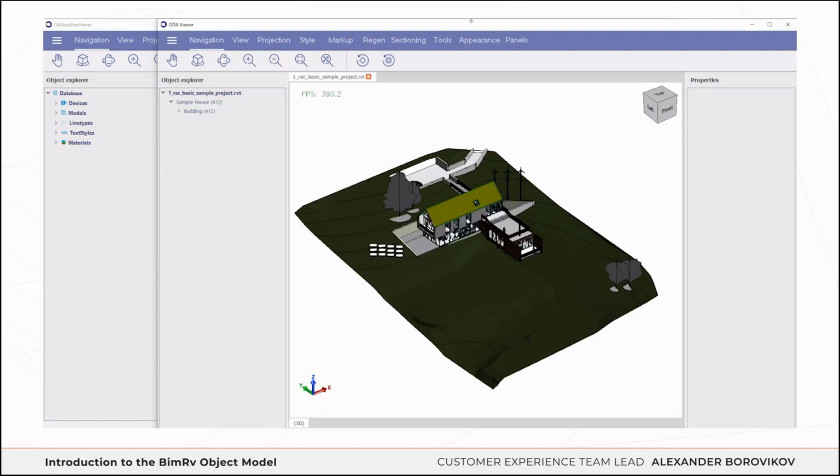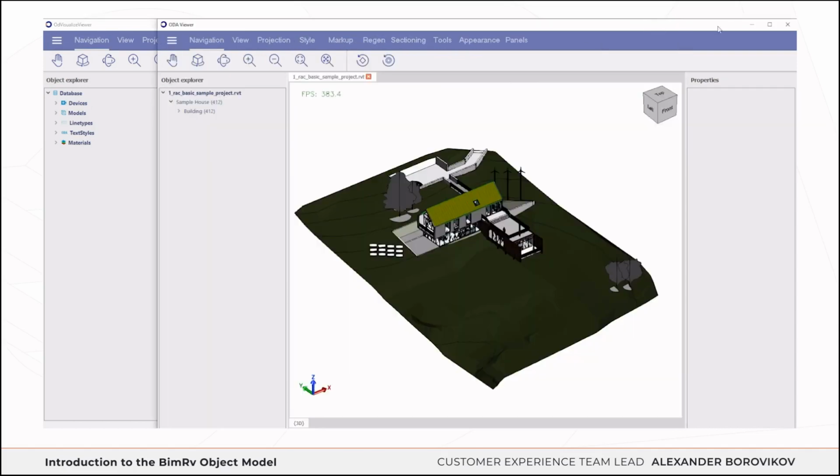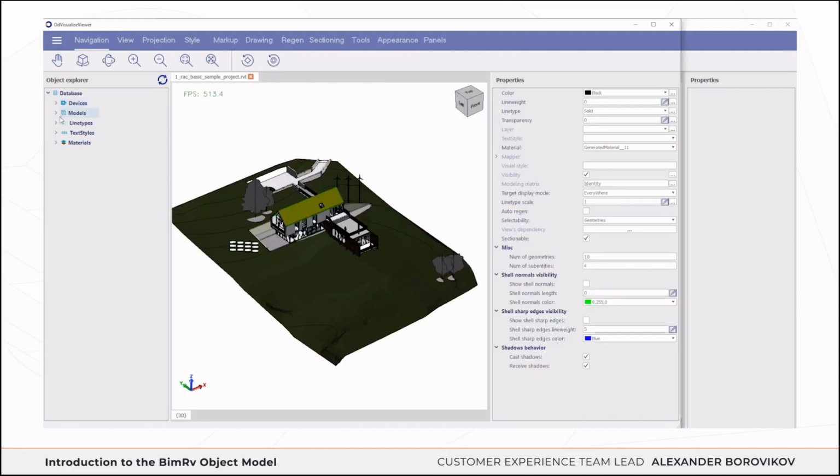To show the differences of the two trees, let us open the same RVT file in Autodesk Viewer and Autodesk Visualize Viewer. As you see, Autodesk Visualize Viewer shows the visualized tree. All the model elements are just a plain structure, with no connection with the original Revit elements.